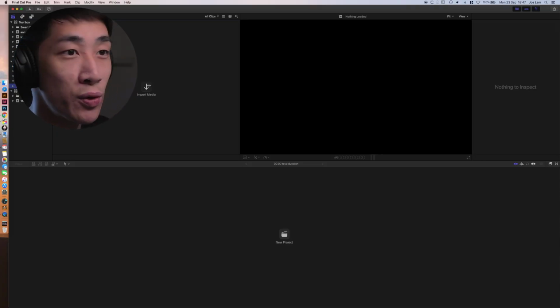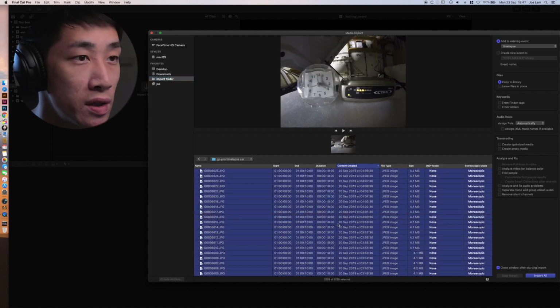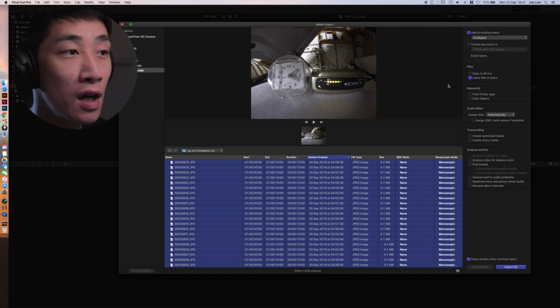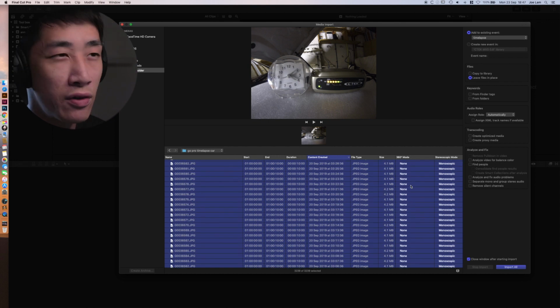Okay, so without wasting any more time, let's jump straight into it and try and import all these images and see what will happen. And what I will do is select all of them, and I'm going to leave them in place because I don't want it to take forever to copy it over. There's no need. As you can see here, they're about 4 megs each, and they're about 4,000 by 3,000 pixels, I think. So let's give that a try.